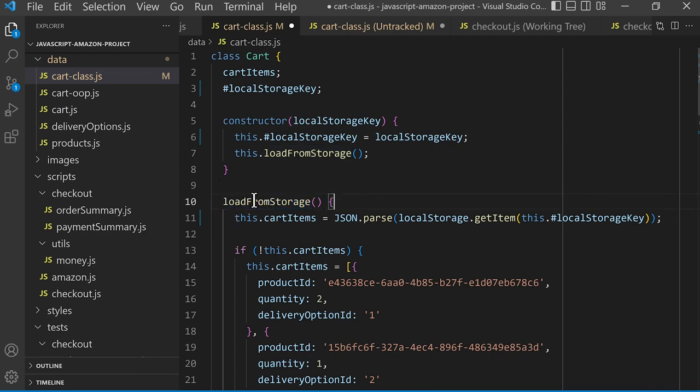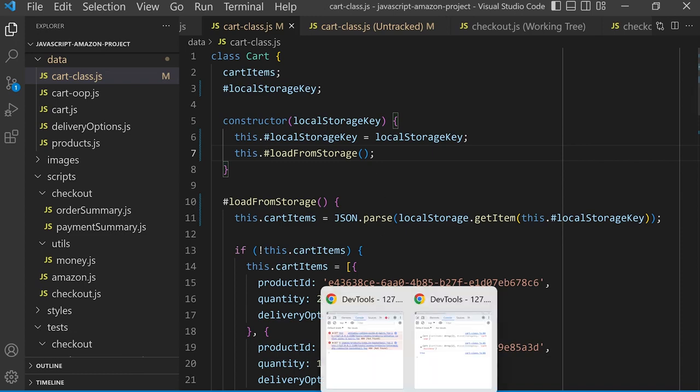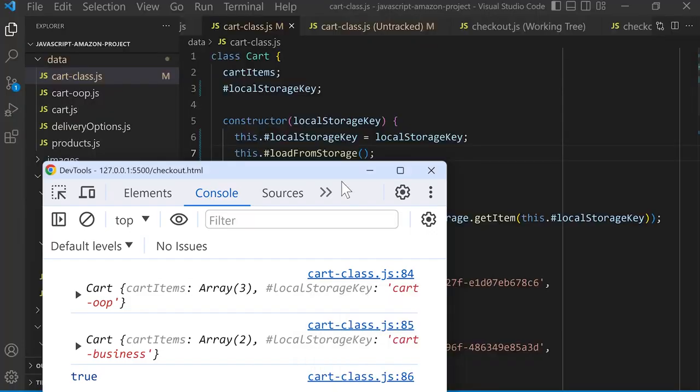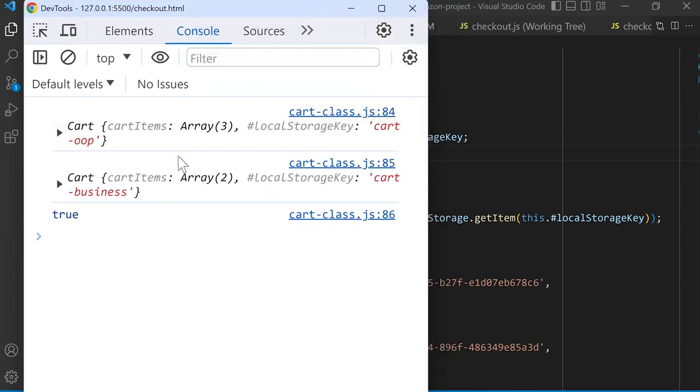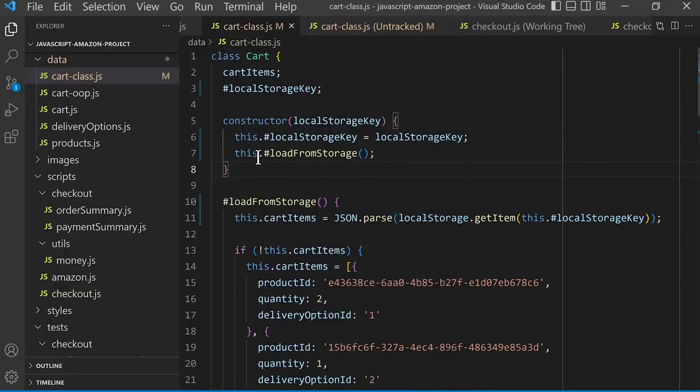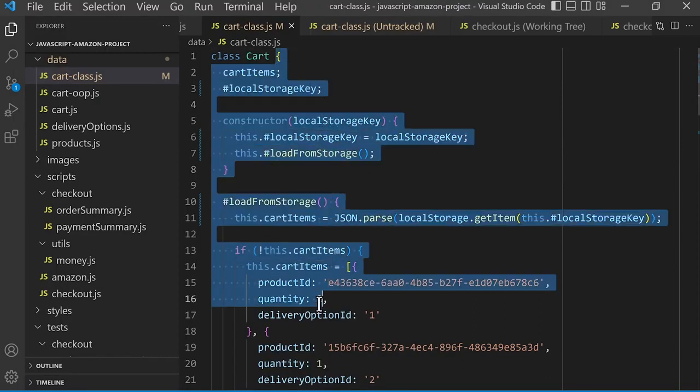To make a method private, we're going to do the same thing. In front of the method, we're going to add a number sign or a hash. And we're going to update the rest of our code. So we're going to do this dot hash load from storage. And now we can save and check the console to make sure that everything is still working. So everything still looks good because we're only using this private method inside this class.